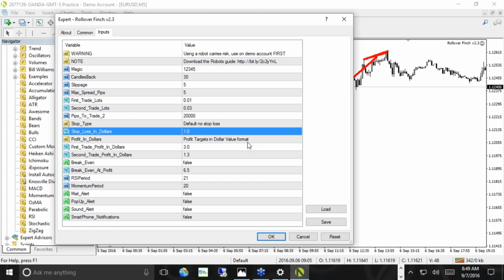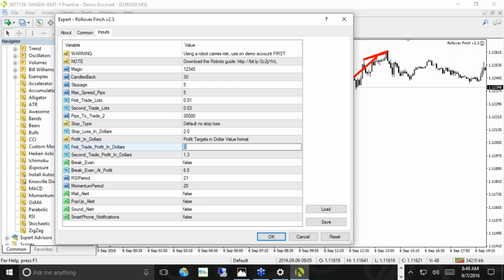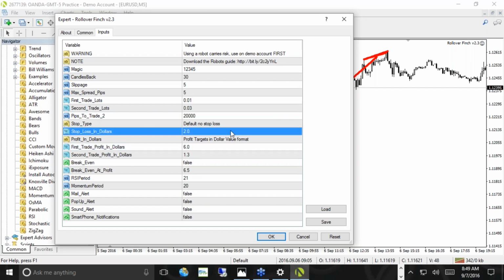You could, for example, place a stop loss at $2, which is 20 pips, and then you would need to have a profit target of $6, which is 3 times greater than your stop. What you're now doing is you are trading a Finch robot with a stop loss and a profit target with a really nice risk-to-reward ratio.